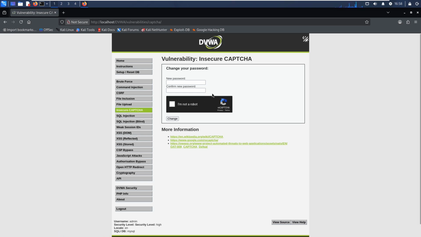As I said in the previous video, when we try to find a way to bypass CAPTCHA verification, the best way is to use a proxy such as Burp Suite to understand what's going on and to find the logical vulnerability.